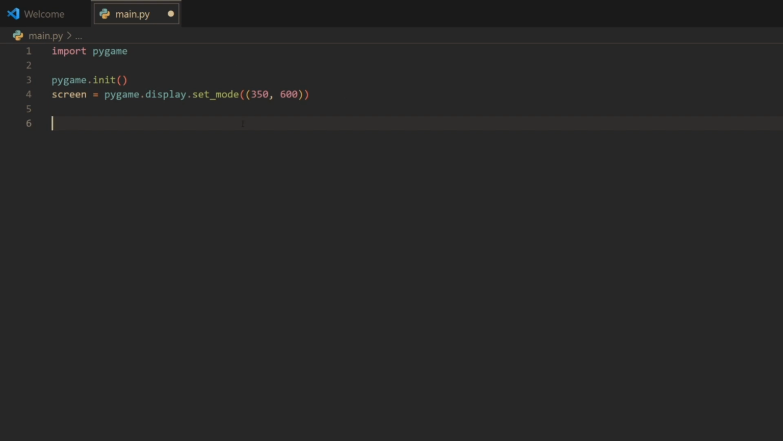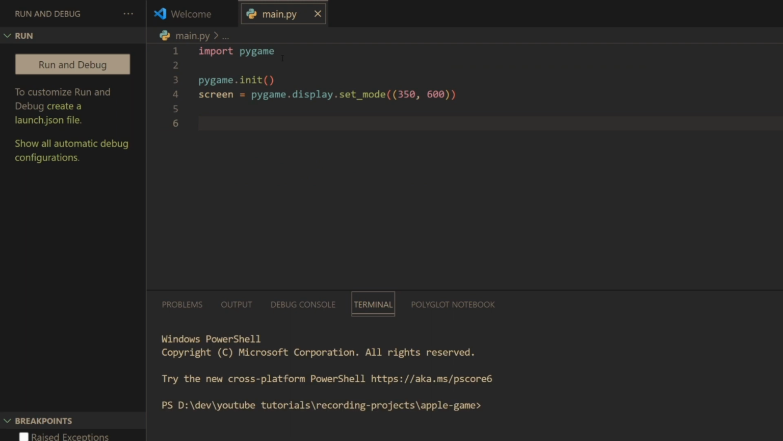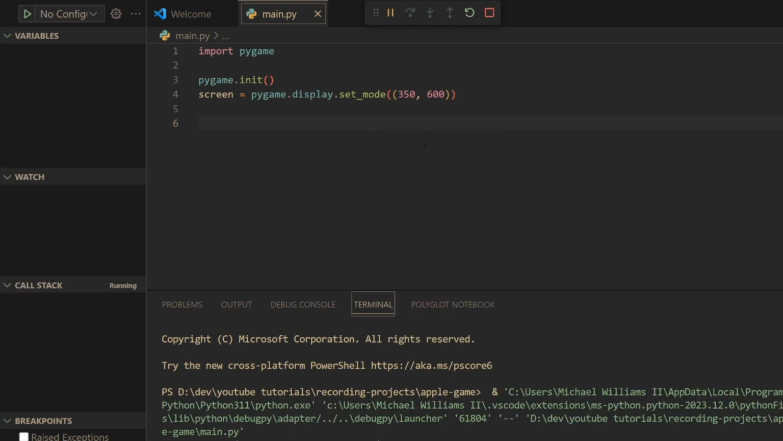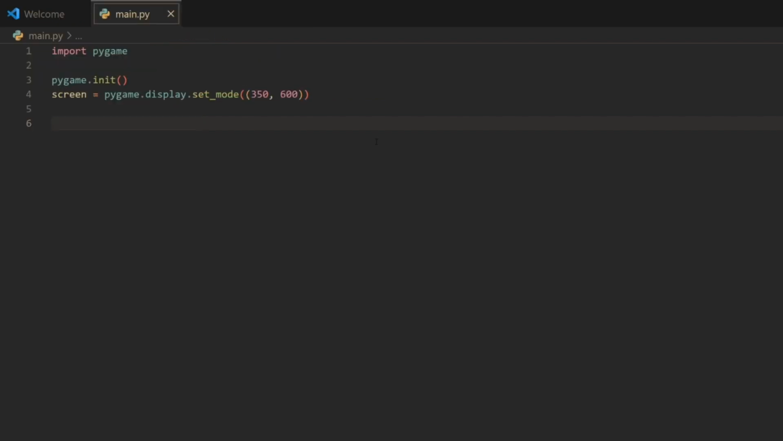Now if we were to run this by pressing F5 or by going to Run, Start Debugging, and clicking Python file, you will see that a screen pops up, but it immediately disappears. This is because Pygame has created the screen, but there's nothing keeping it open. We have to actually keep our screen open for as long as we want, so that it doesn't just disappear on us.